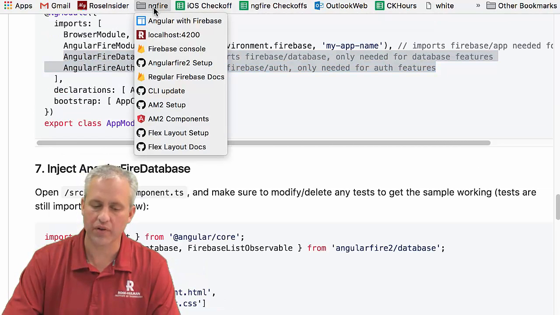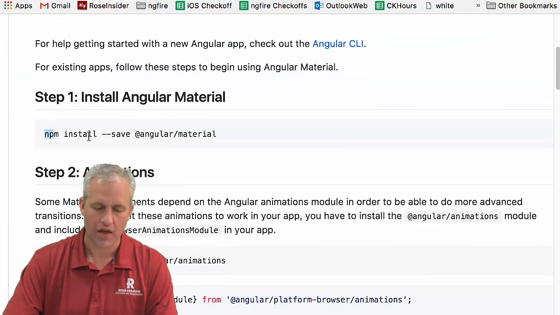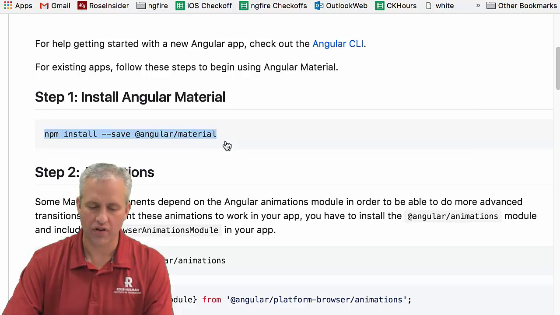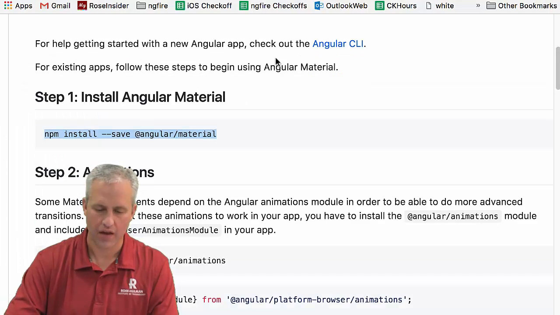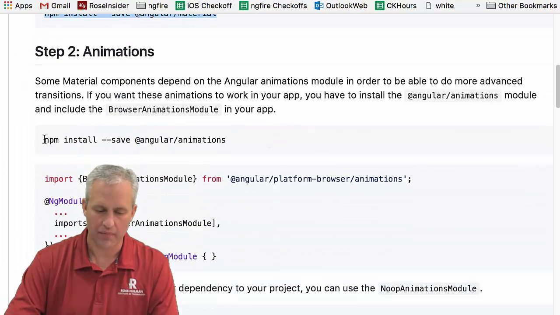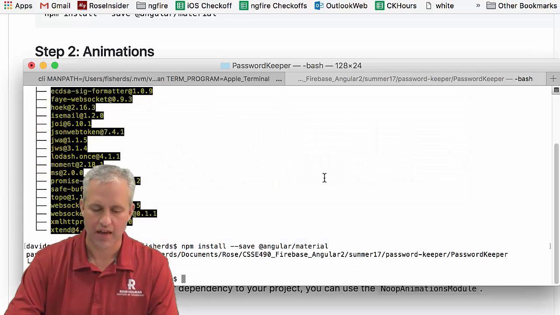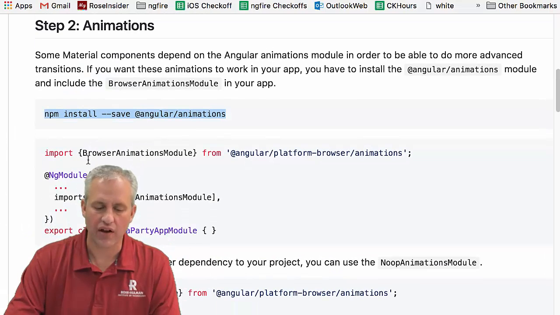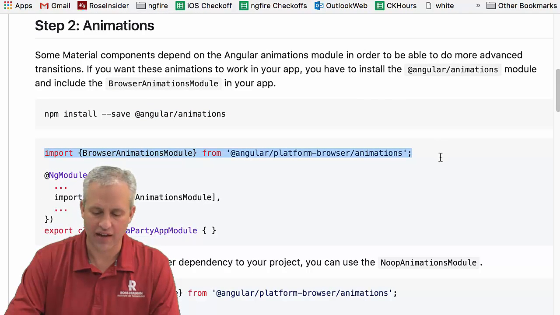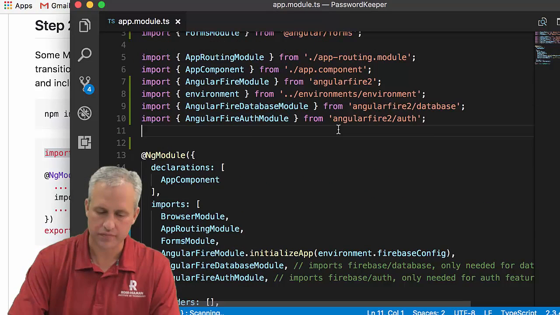The next thing I'm going to do is my Angular Material 2 setup. This one takes just a little bit more time, but I need my npm install for Angular Material. So run that. I also need an npm install for the Angular animations module. And so I'll stick that in there. It's funny that they used to do a lot of these things by default, but they hated when people used things they didn't need. So now you have to add a little bit more.